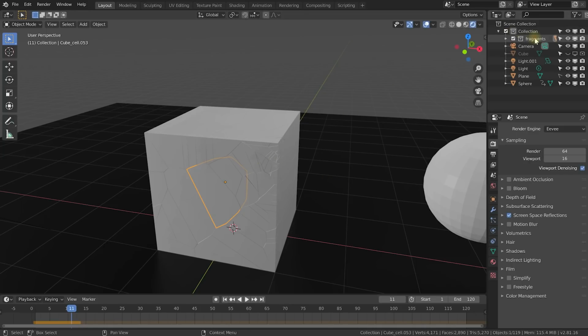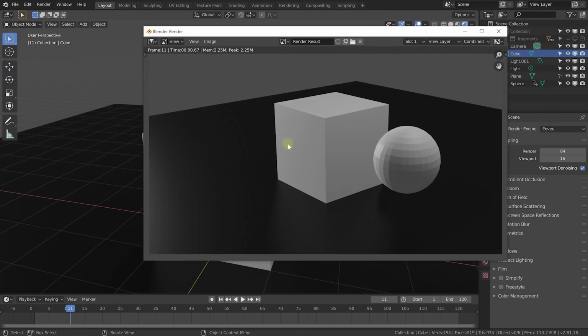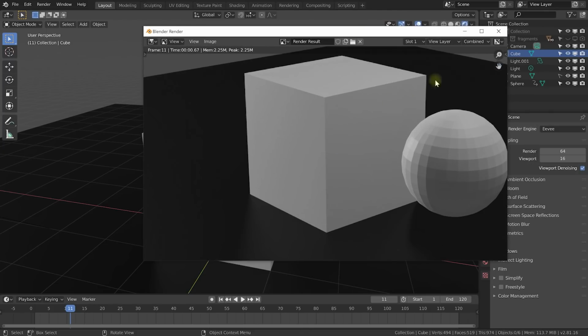In our scene, just as a quick reminder, we have this fragments collection here, which contains all of the pieces for our cube that we have broken out using the self-fracture plugin. And we have this cube that I've hidden here, which is the original cube that we broke up. If I show the object in my viewport and enable it for renders and disable all of the fragments, and now render this out, this is the original cube, totally unfractured.